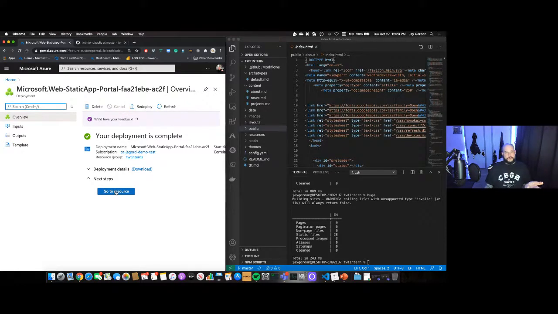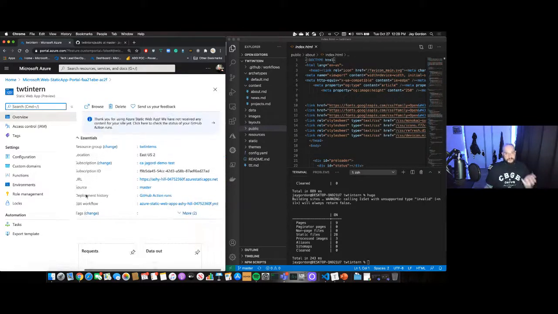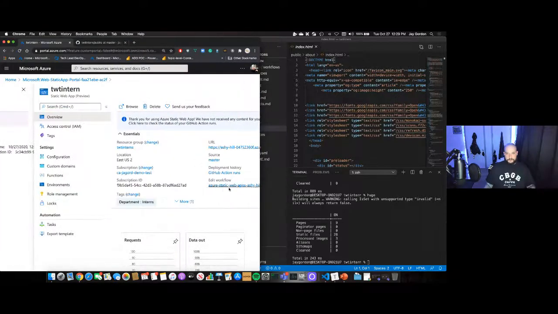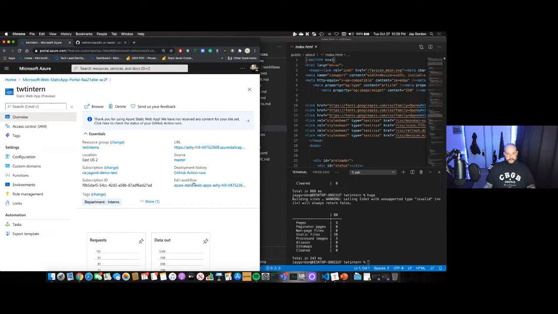Our resource is already ready. Let's take a look at what's been built. So you can see here we've got a URL that represents our website. And then we see here the source. So I'm going to bring this out just a little bit more for you. And so now we have our source. This is where our code was built from. And now we can see our deployment history.